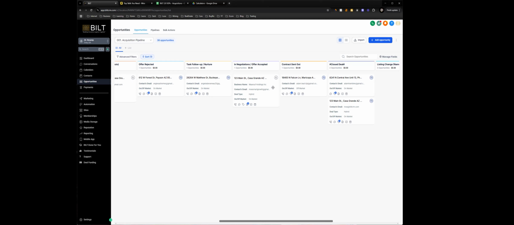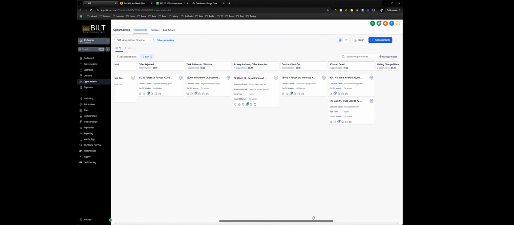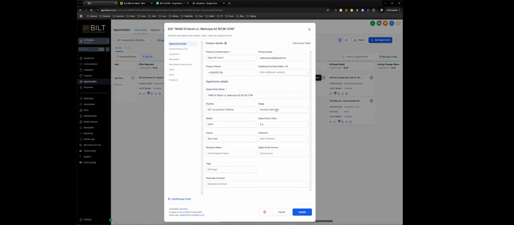But let's move forward with the contract sent out. Now, again, today we're not going to go into setting up your contracts. But I do want to show you how easy it is to click a button and generate that contract right away. So let's just say it's this property again right here. I can easily select, and here, let's go to a brand new one. Let's say it's this one. Okay, so this one will be blank, where it just says generate contract.